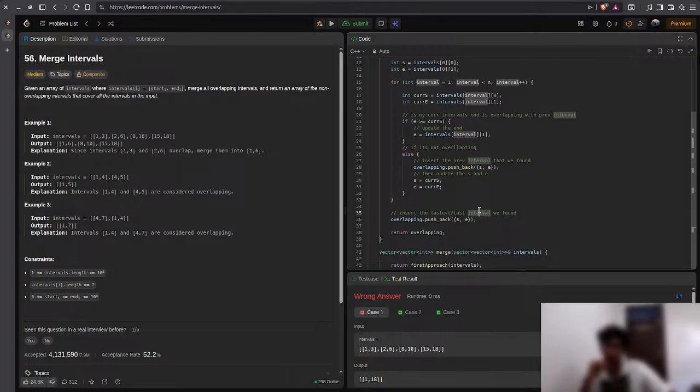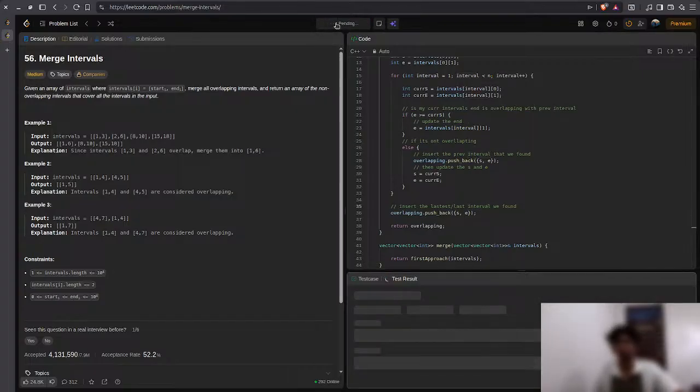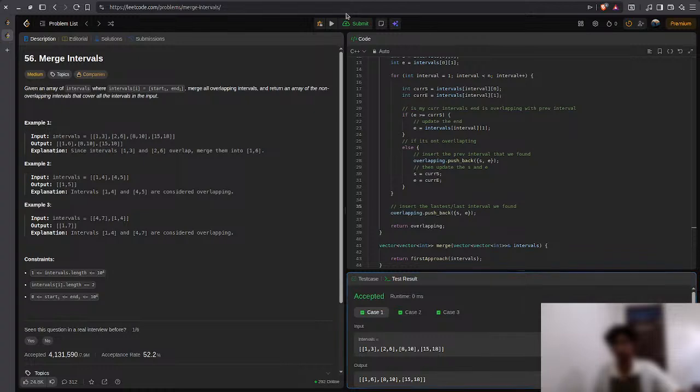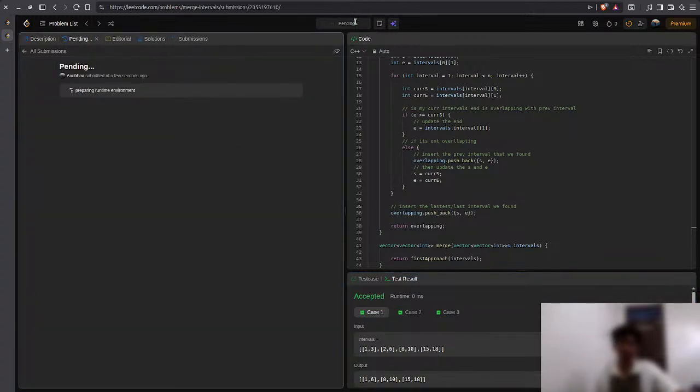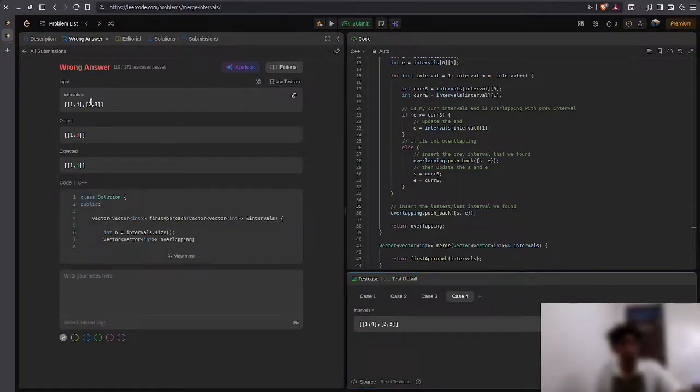If my current interval is less than e, no update. If my current interval is more than e, then I have to update e. So just run this code, then submit. 89% runtime.